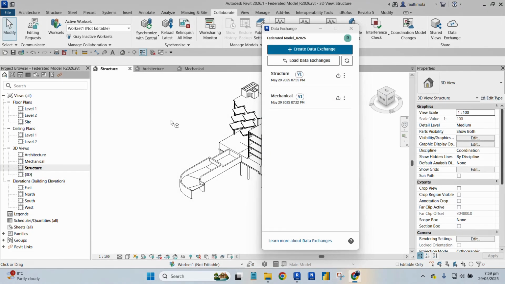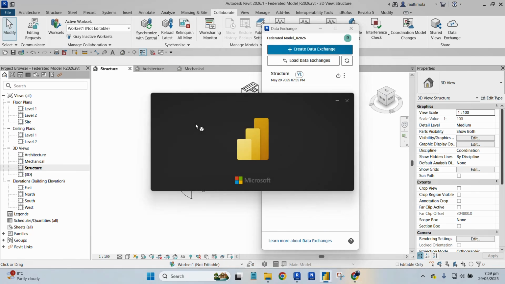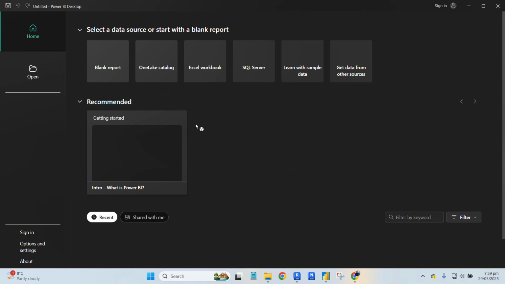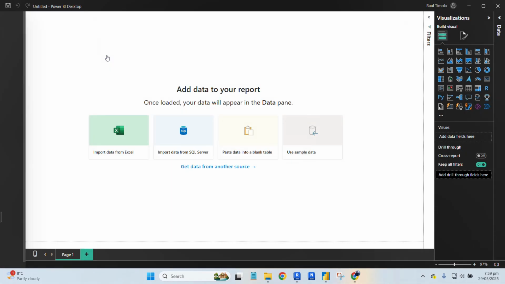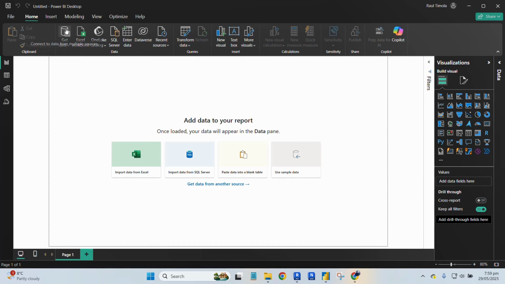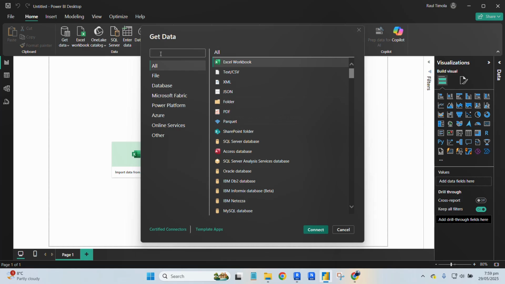Now the next thing that we will be doing here is we are going to open Power BI for desktop. I'm going to select this icon here. That's the Power BI desktop. Then we are going to create a new blank report. Just click Blank Report, and after that, click Get Data. This icon, just click that one. Then you just need to type here because we need to locate the add-in that we have installed.